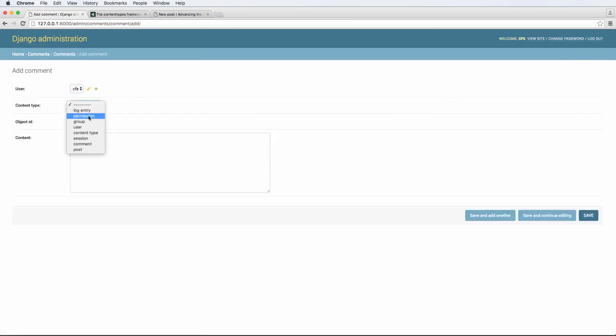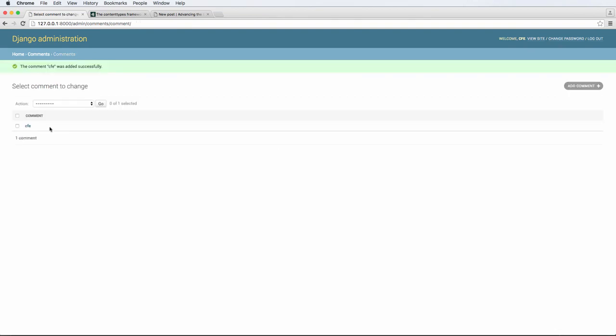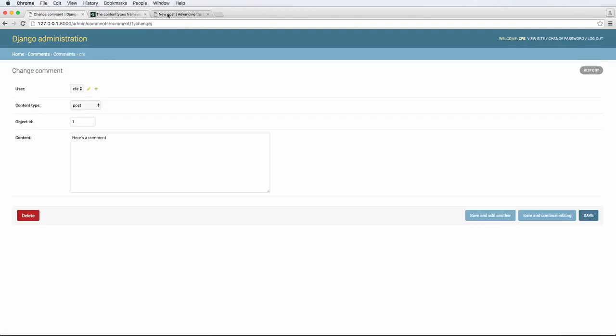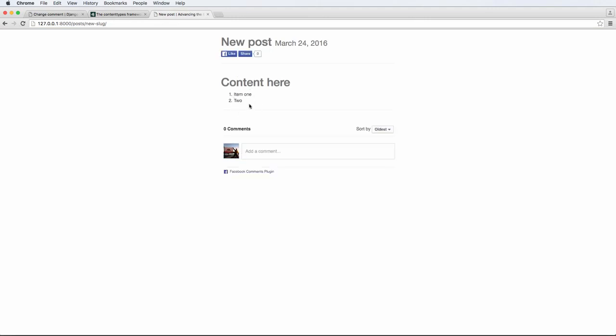Notice that there's all these different models in here. So I have post, that's the post model, that's the comment model, and so on. So we can actually use post and then object ID of 1, and here's a comment. And we hit save. We just now created this brand new comment that's going to be related to this particular post.